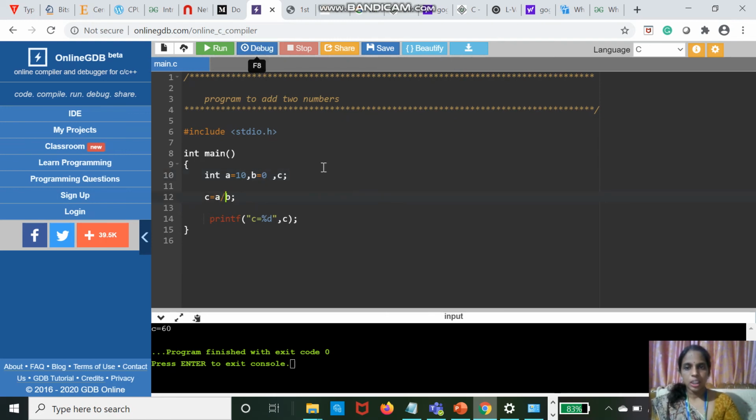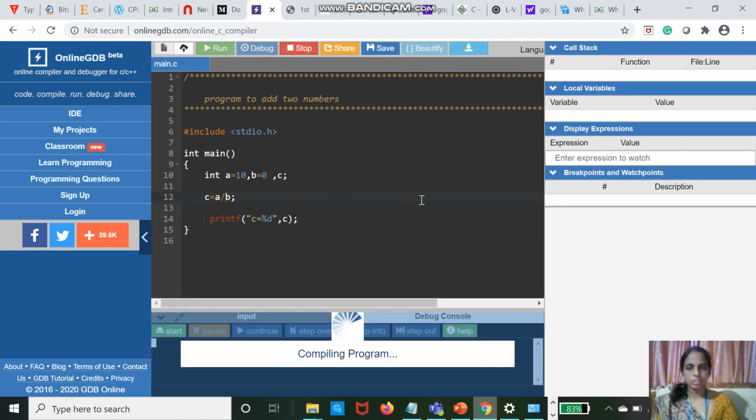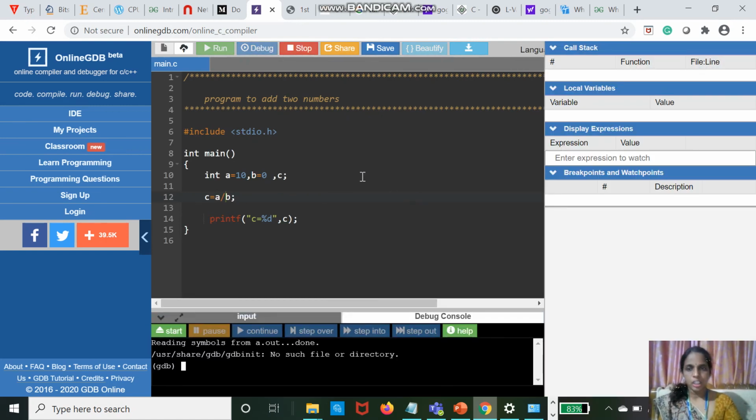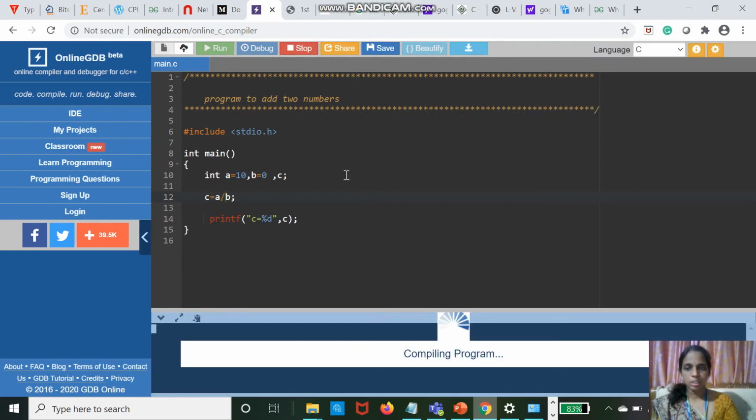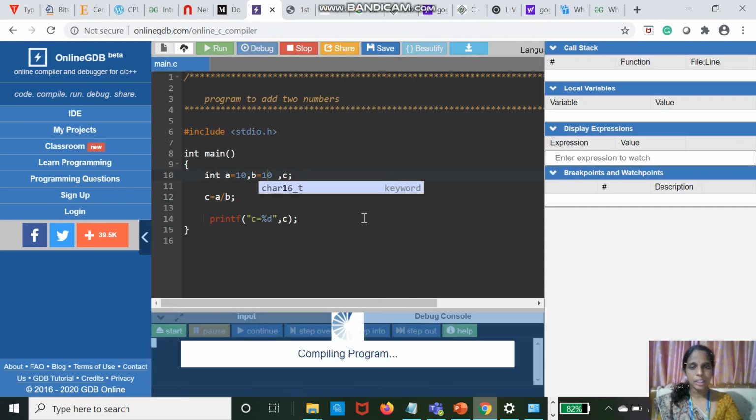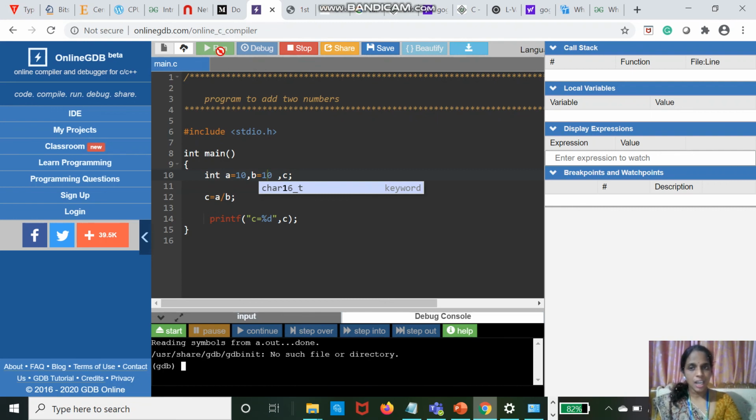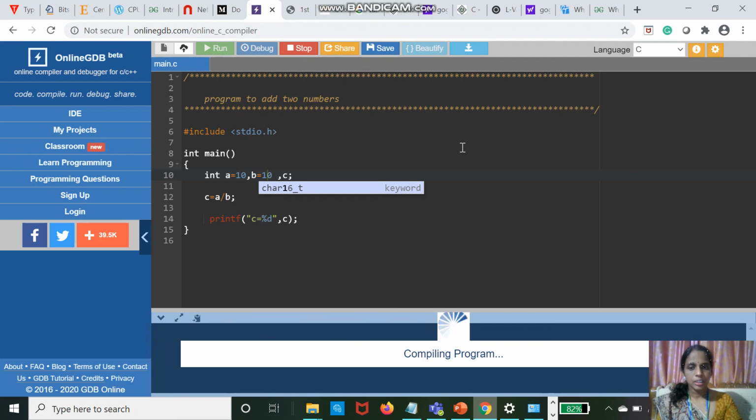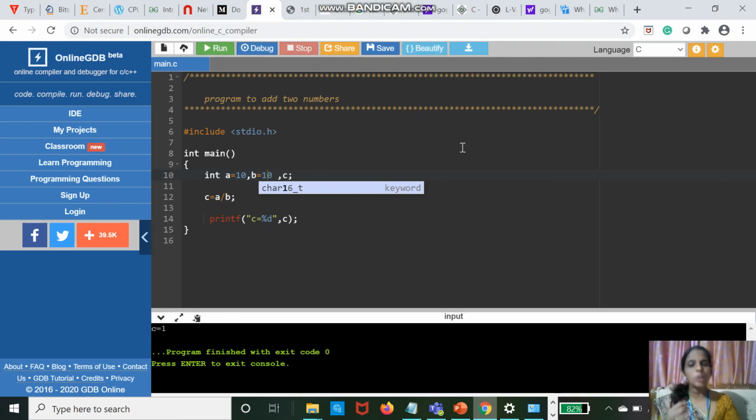Suppose I'm going to divide, a divided by b. I'll debug it. There is no syntax error, so I will run that program. I'll not get any output. It is showing a floating point exception. This is a logical error. Logic wise it is wrong, right? Syntax wise it is correct. I followed all the C programming language syntax, but I'm still not getting output because logic wise it is wrong. Divide by 0 is not possible. So again I go back to the program and make it 10. I'll debug. Now no syntax error. I'll run. I got the output because there is no logic error also.